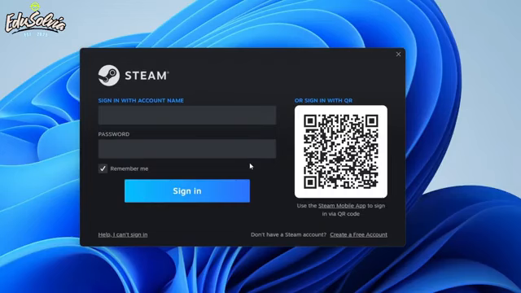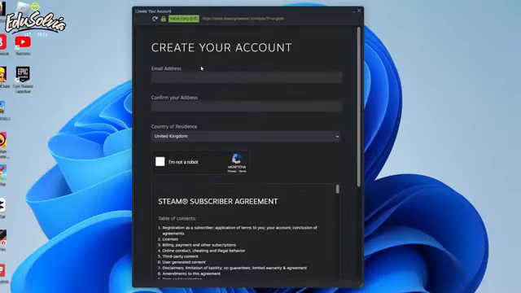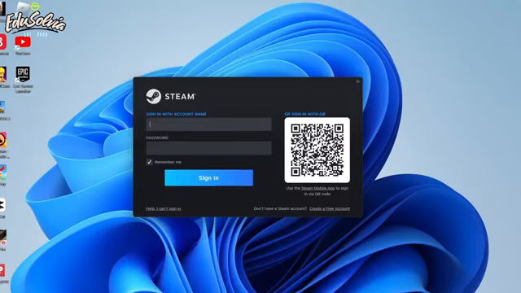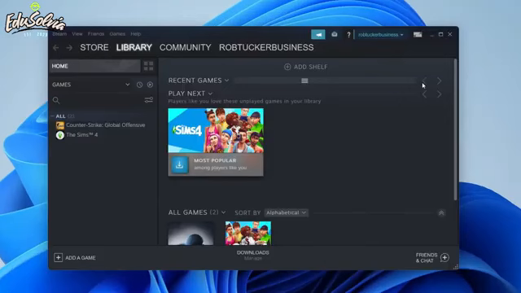If you don't have one yet, click Create a Free Account at the bottom right. It's simple. Just enter your email and choose a password, then you're ready to log in. I'll log in with my account now. Here we are, inside Steam.